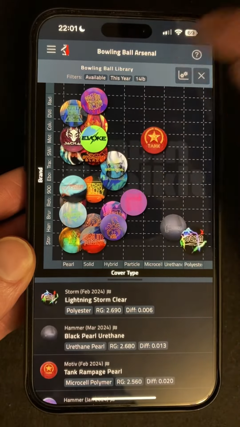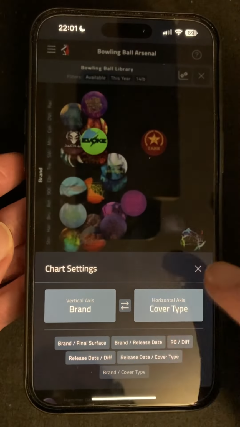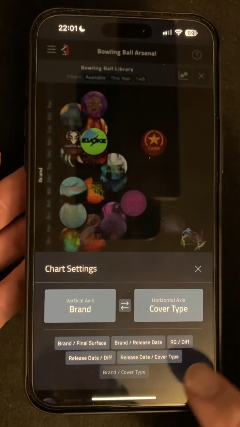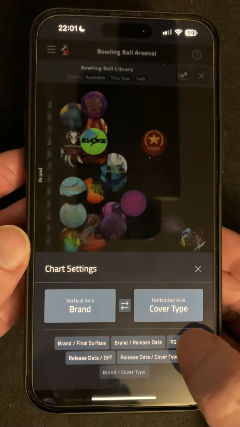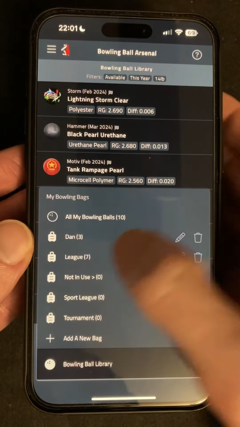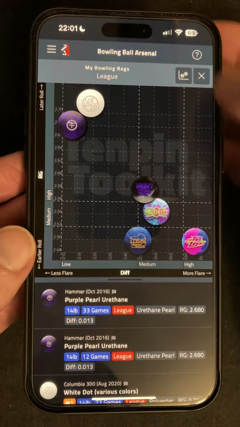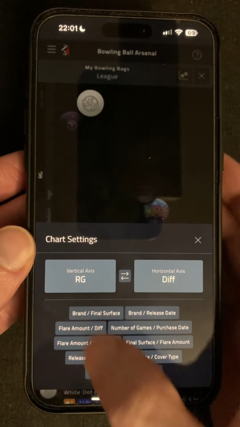We can swap axes with a tap in the middle here, if we think that that might work better. And below is the history of recent combinations we've used, which we can jump back to with a single tap. So lastly, let's head over to a bag where I've added some balls with a load of additional information. Load up the chart, and you'll notice that a few other combinations have been revealed in the history.